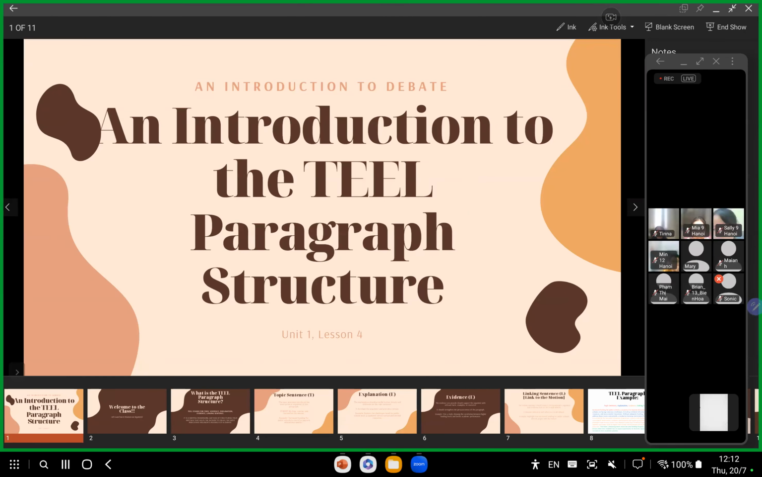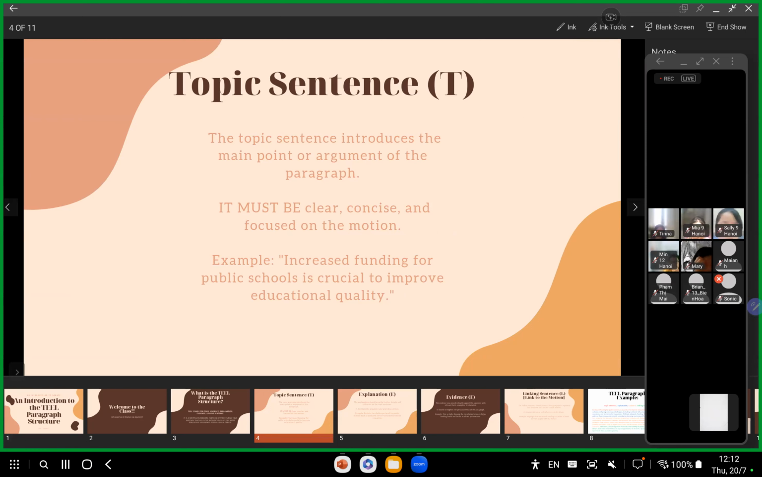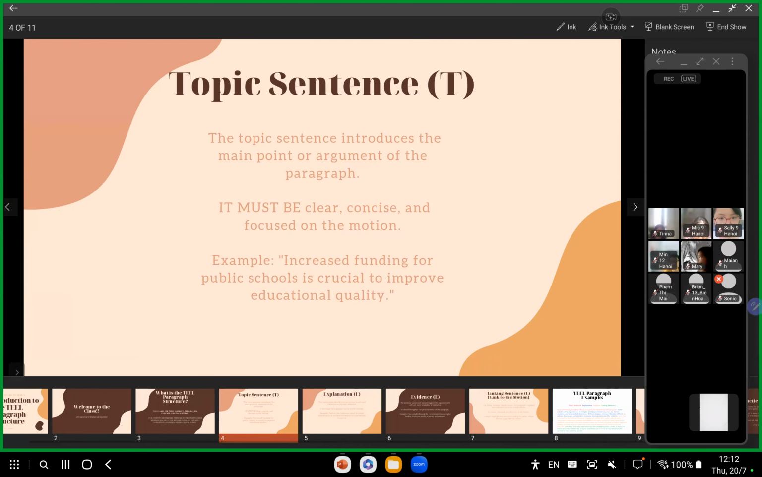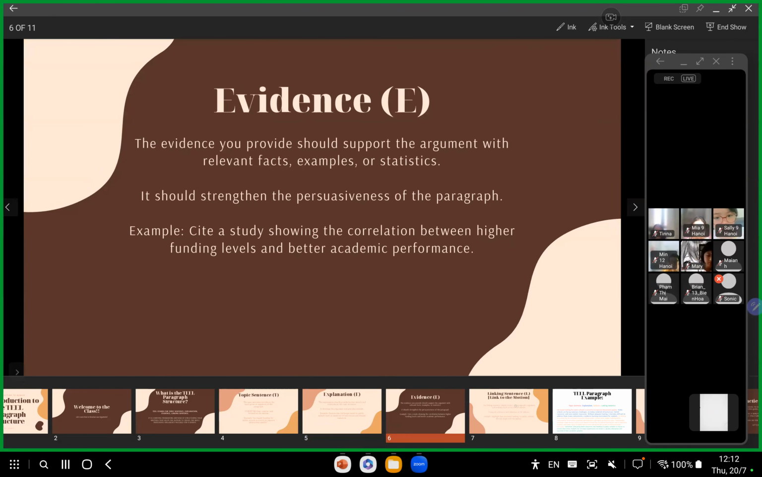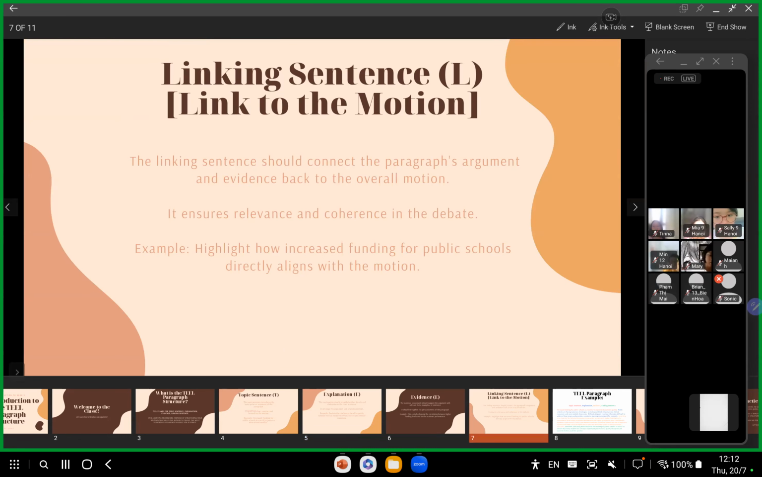So teal paragraph structure. What does teal mean? T-E-E-L are the first letter of each of the different parts of the paragraph. So we've got topic sentence for T, explanation for E, evidence for the other E, and linking sentence for L. So that name teal, that's just the first letter of each part of the paragraph.